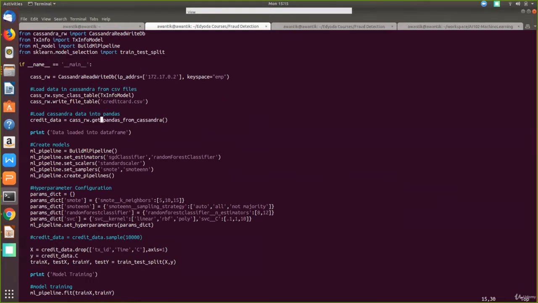Then you're getting the data from the Cassandra table and creating a data frame. Once you've done that, it is similar stuff. You're configuring the estimators. I'm configuring SGD classifier and random forest classifier. You can configure any of them. Just make sure to keep updating the dictionary if you have more parameters.